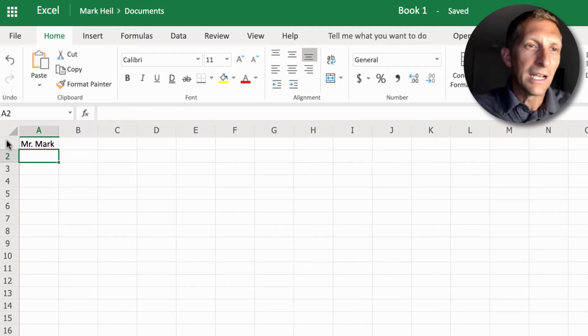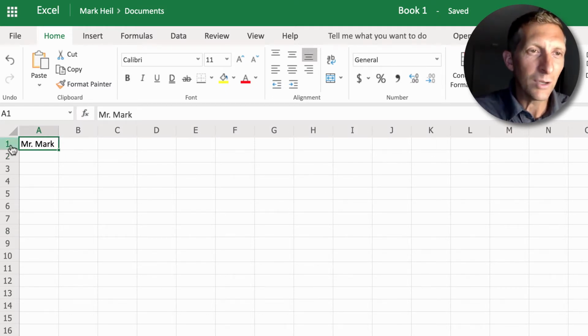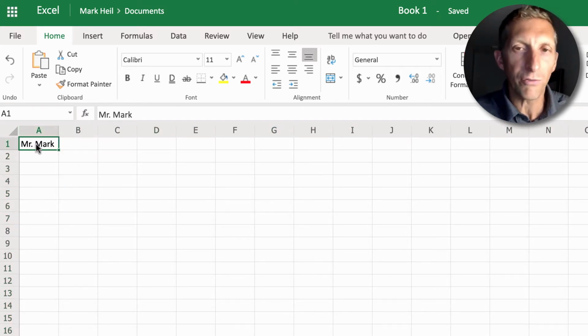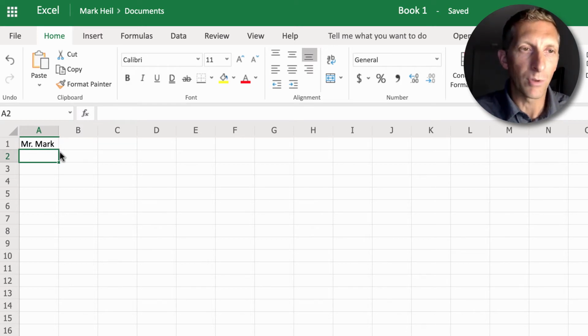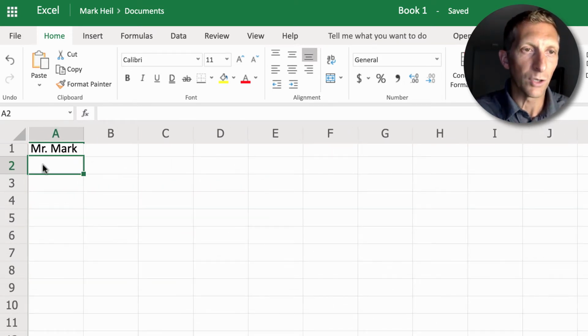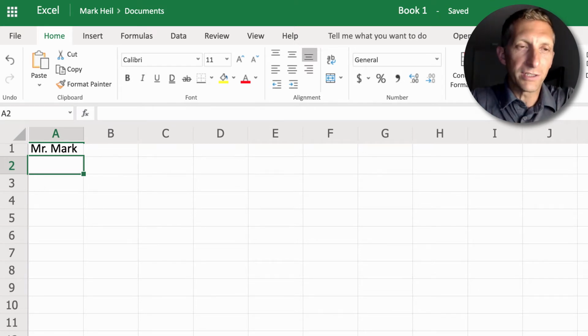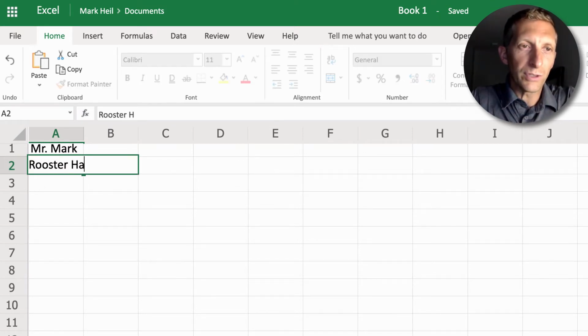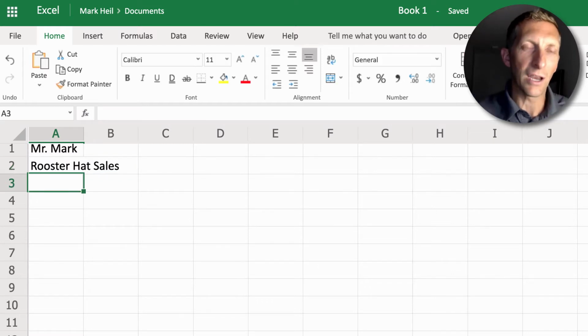So now here, this is called A1. See, A and then 1, okay? And right here it says A1. That's how you reference the cell. Remember, these are cells, okay? So for here, this is A2, okay? So A2, see A2, I'm going to put rooster hat sales.